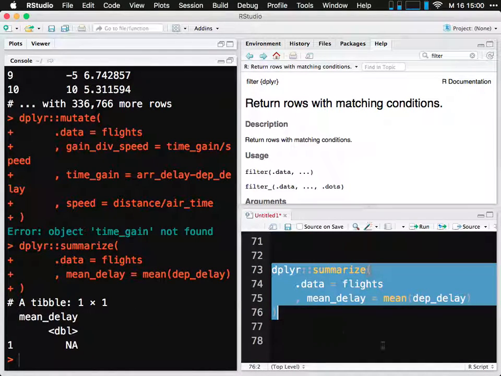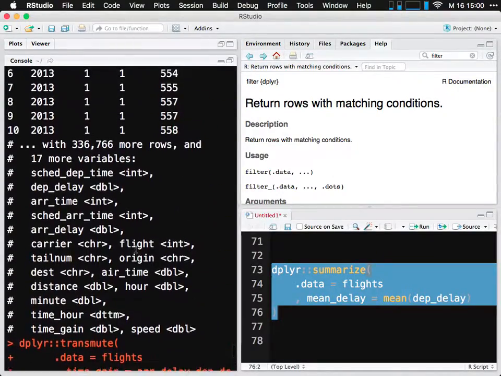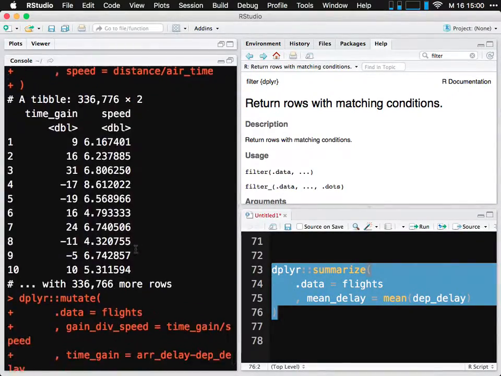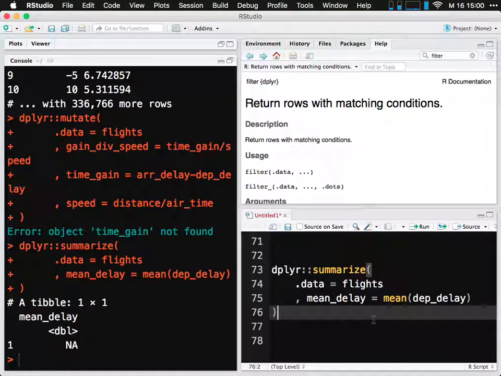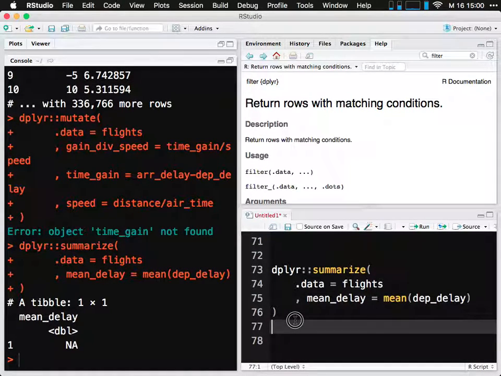Summarize. And it's going to yield a table. The table's going to be one column, one row. Something's gone awry here. I wanted to look at the delay column and get a mean, but it's NA. I have a guess as to why. For canceled flights, does it have a delay of NA? Yeah. Okay, so canceled flights have a delay of NA, so we need to do something to fix that.